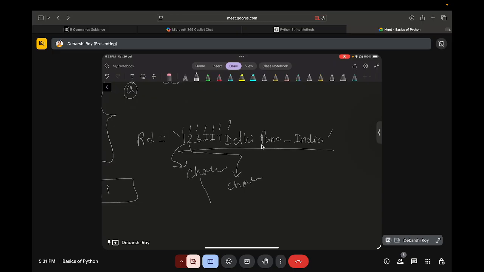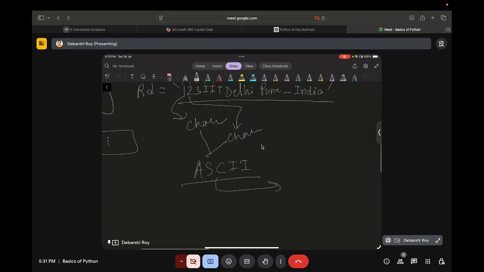Because each and every character has an ASCII value. What is ASCII value? ASCII full form is American Standard Code for Information Interchange. During World War II, the USA wanted to provide secrecy in their communication.